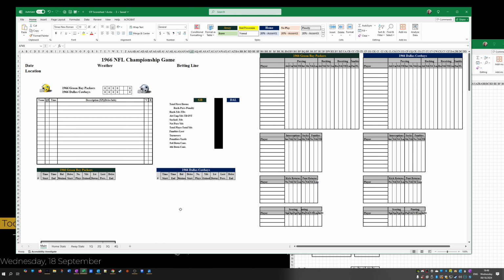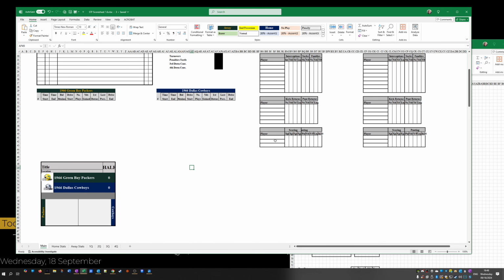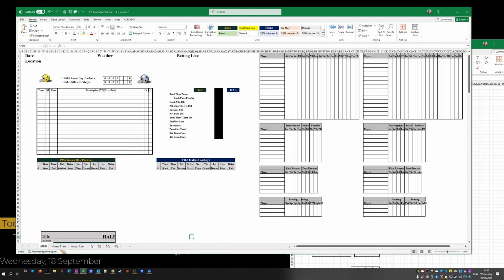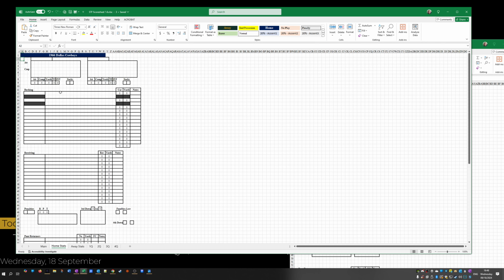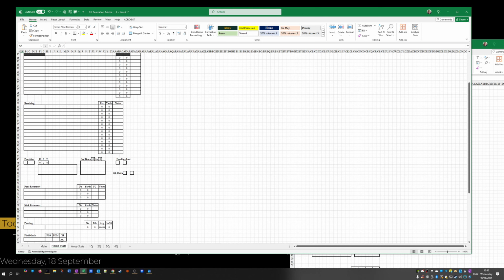That looks pretty good. And I can fill in the date, location, weather. I can fill in all that information. This, one day I will automate this part. It's not automated right now. One day, maybe. You never know. If I did this right, home stats. Yep, Dallas Cowboys, they're ready to go.